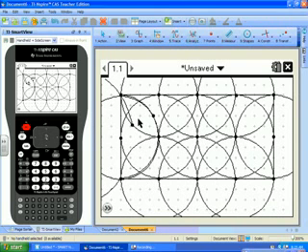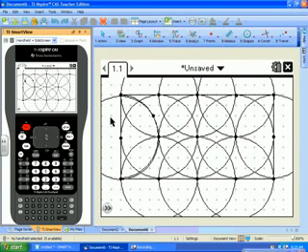I messed up. Let's try again. If you mess up, you can do Control Escape, and that undoes it. So I'm going to start over here.